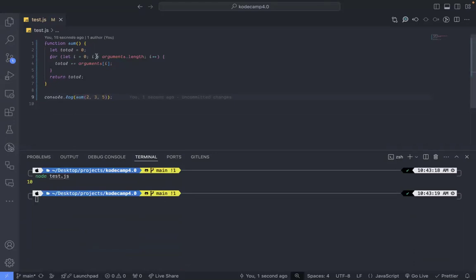Now, arrow functions don't have the arguments object. They don't have this arguments binding. So arrow functions lack their own arguments object binding. This means you cannot directly access the arguments using the arguments object within the arrow function. So there are other alternatives you can go about this.